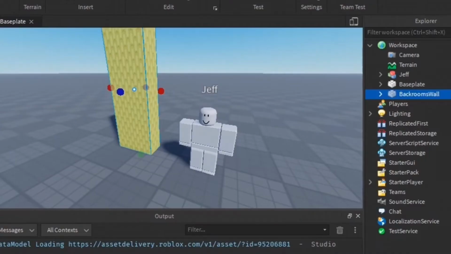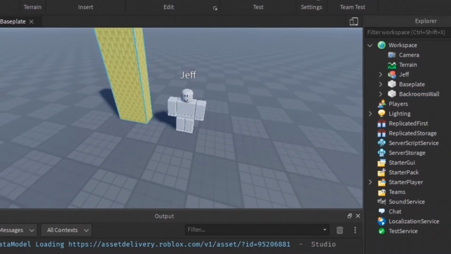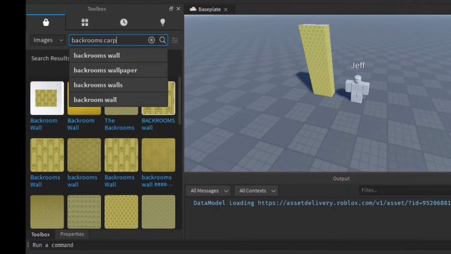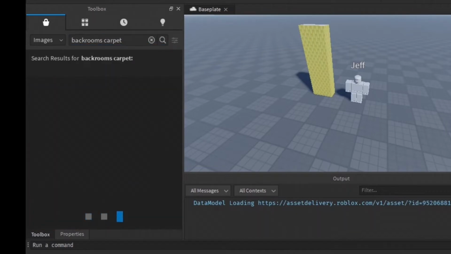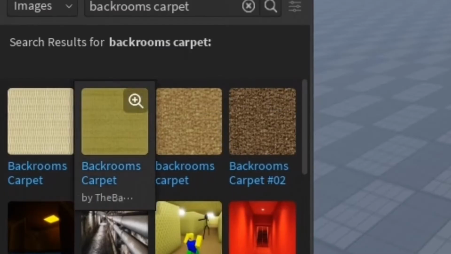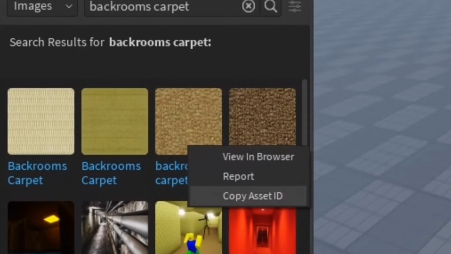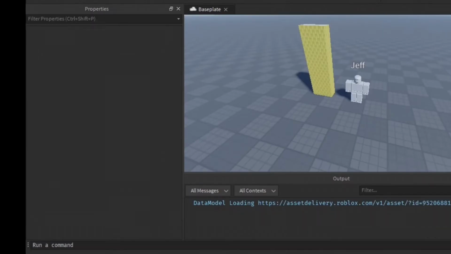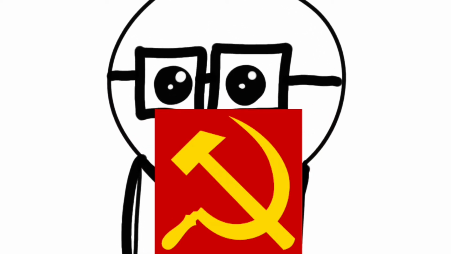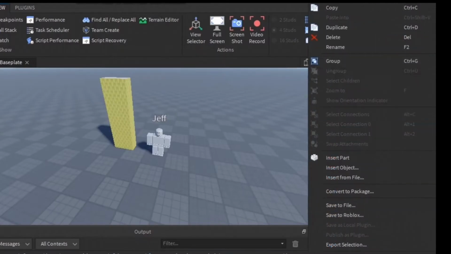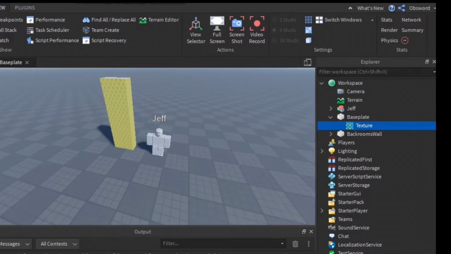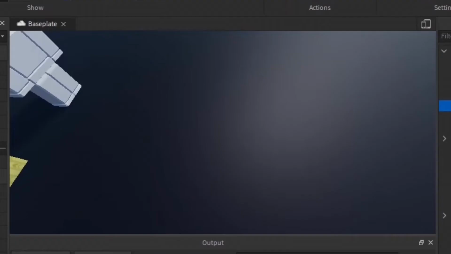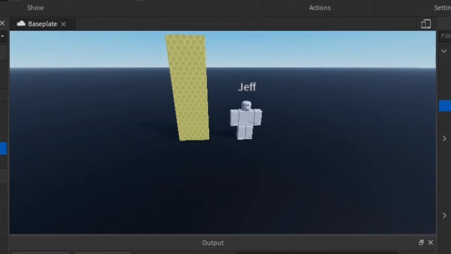And let's just change the carpet real quick. Backrooms carpet. And again, we are not gonna draw it because that's stupid. Some of this looks really nice, especially this one. I'll take this one. Copy asset ID. Now we just go into the base plate, replace this texture with this shitty grid background, the Backrooms one. And let's just click that. Boom. What the fuck?